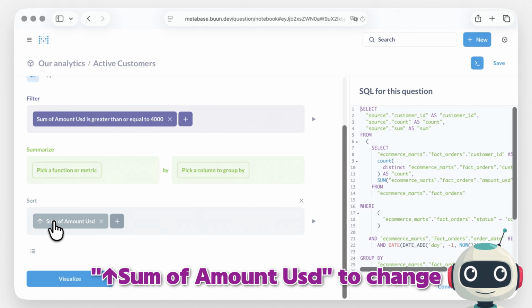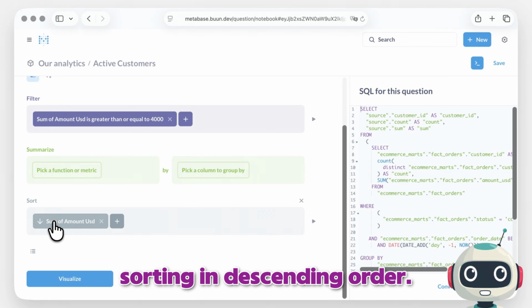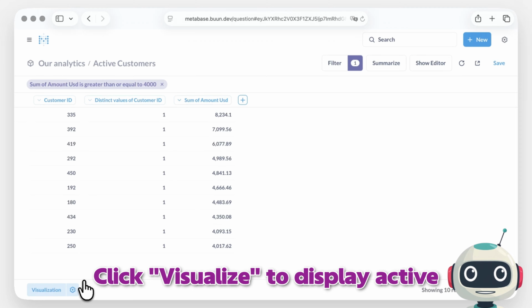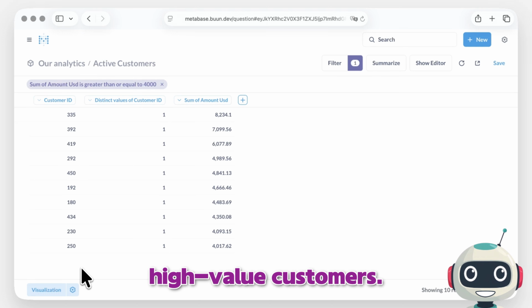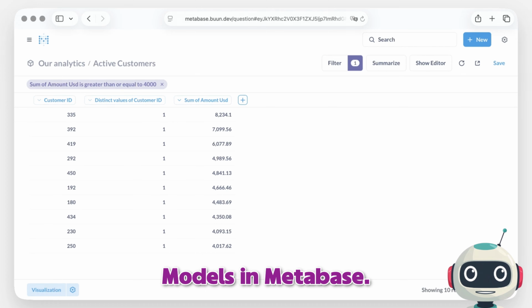Click the displayed Sum of Amount USD to change the arrow to point downward, sorting in descending order. Click Visualize to display active high-value customers. This demonstrates how to use models in Metabase.